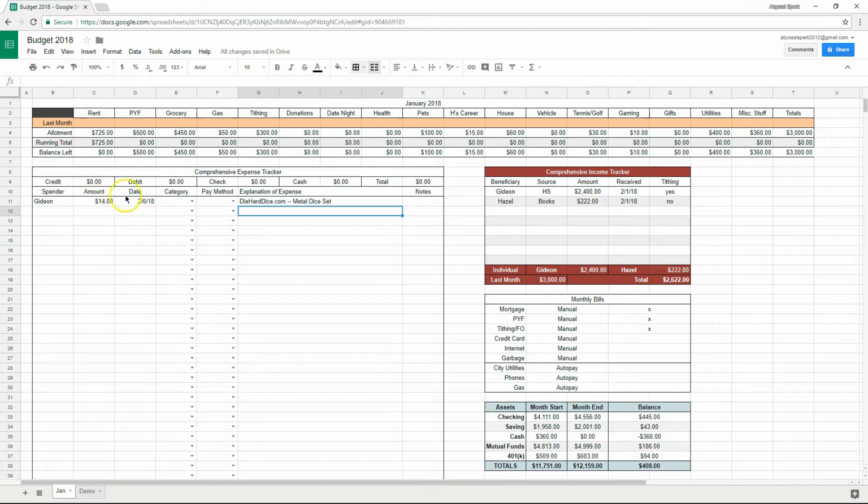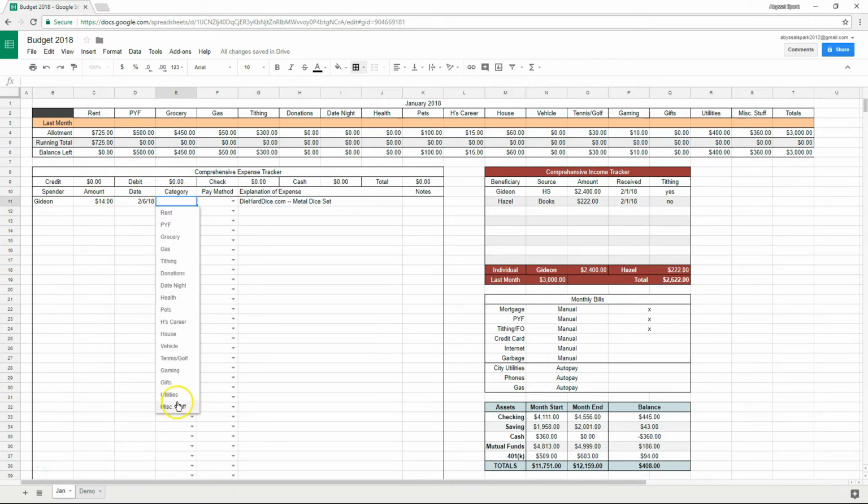So Gideon spent $14 on the 6th. It was a gaming expense, so that's the envelope that money went into. And he paid with his debit card. And any additional notes that he wants to make, he can put right here. For example, a purchase order. So he puts in the purchase order number so that if there's ever any issues, he needs to return it or whatever, it's just a record.